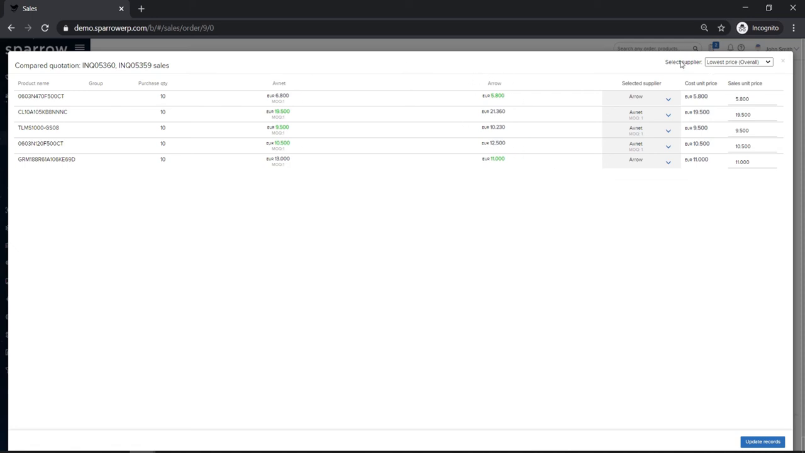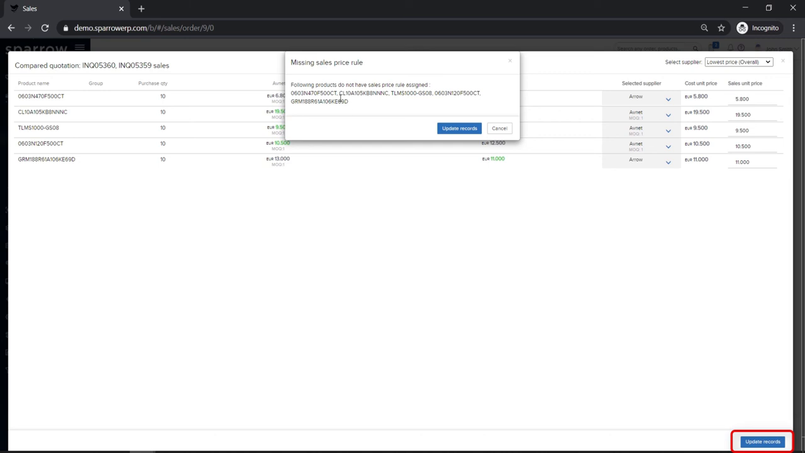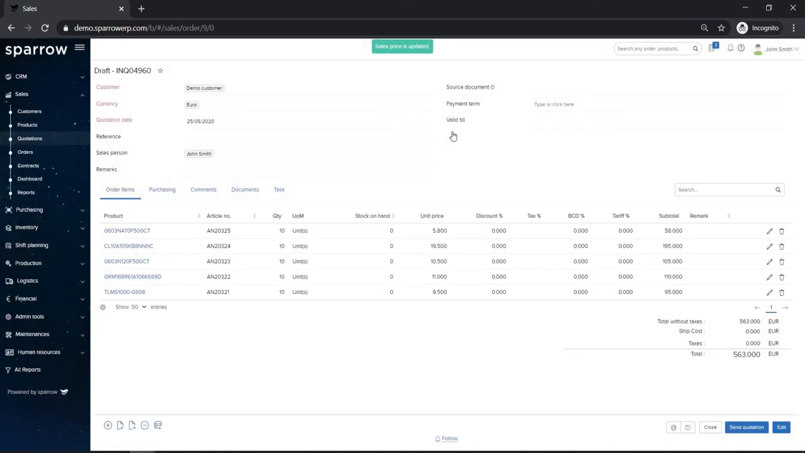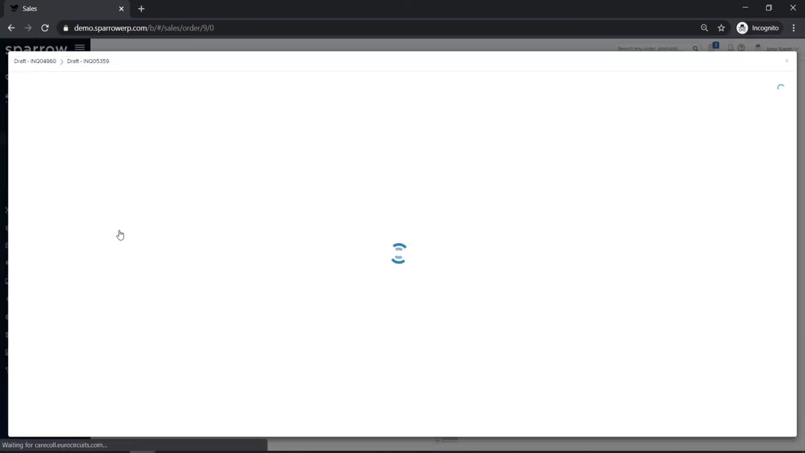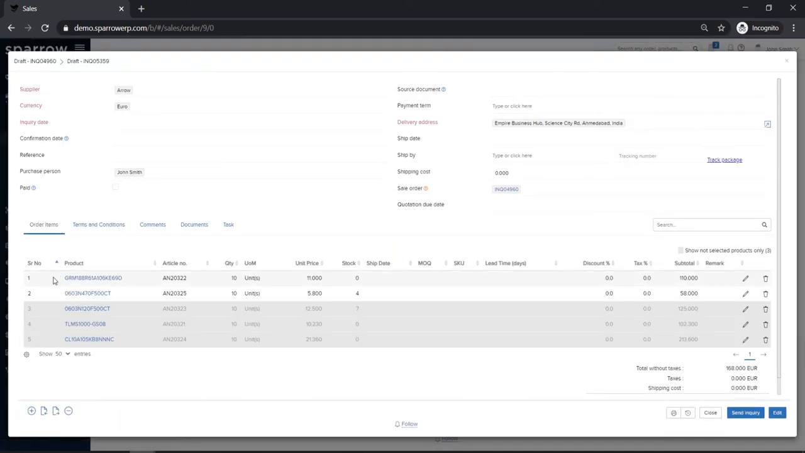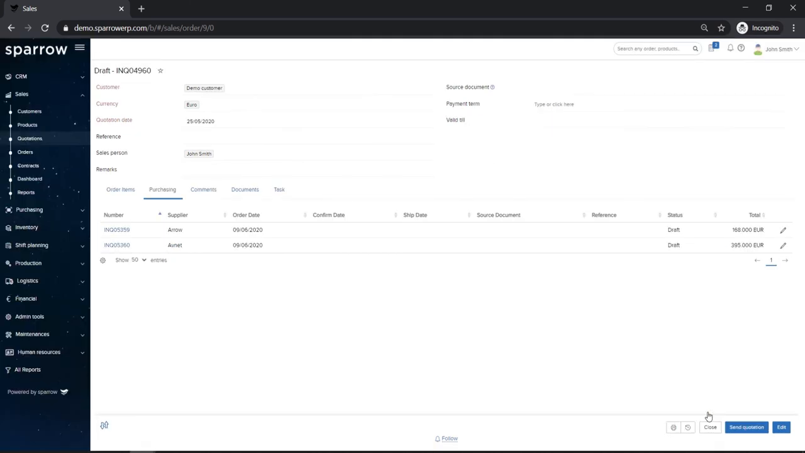On this screen, we can visually compare the prices by two suppliers and choose the best offer for each item. On click of this Update Records button, system will update sales quotations unit prices by adding margin to supplier's offer price. In addition, system will also update individual purchase inquiries by removing items not selected from the suppliers during the comparison process. You can manage the percentage of margin from the settings.